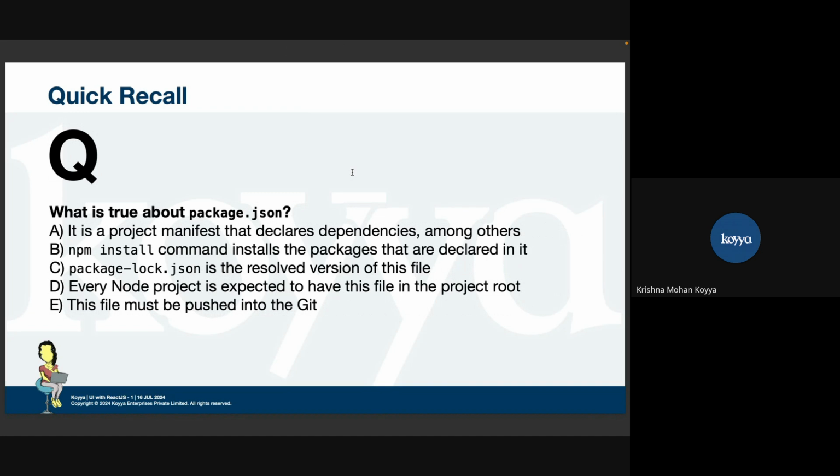Next question. What is true about package.json? Someone please answer this. Maybe I expect Vinesh to answer this at least this time. I'm thinking A and B, Krishna. A and B. Okay. Yeah, let's see. Kumar, what do you think? Same question. A and B. A and B, is it? Yeah. Okay. Priyanka, are you back? Is she there or not? I'm not sure. Okay, let me move on.